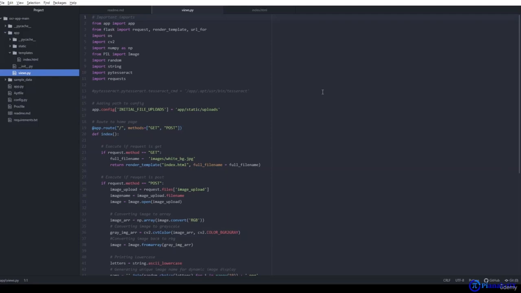This is the main file that we have created. I have shown you this code in Google Colab. This is the exact same code. Let me explain it one more time. These are all the required libraries we need to import. I have already explained all of them in the Google Colab.